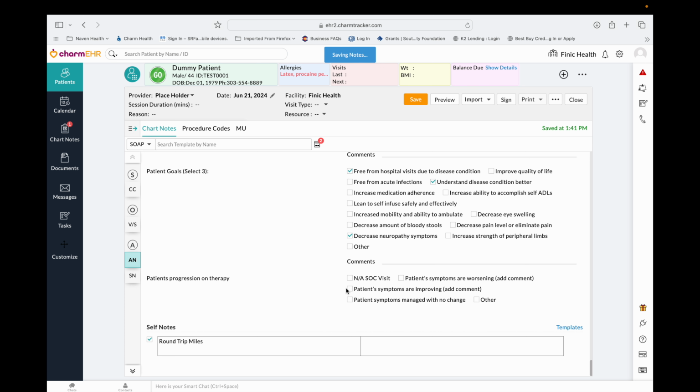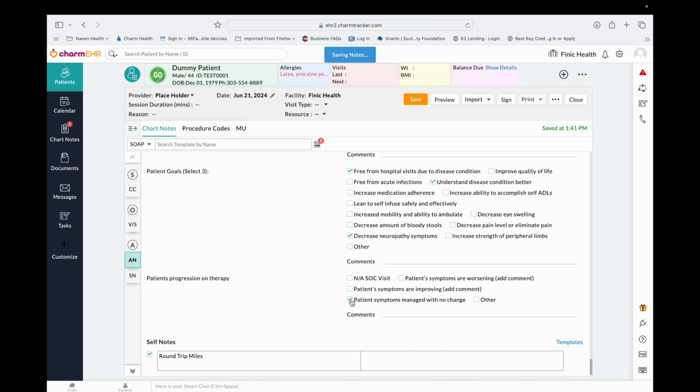This last section here is going to be an update on the patient's progress on therapy. If this is a start of care patient and they've never received the drug before, you'll go ahead and select NA start of care visit. Otherwise, you will always select one of these other three options or other and then document. Again, this is where we're going to document how well that patient is progressing on their therapy. Or if the patient is just managed and there's no changes from month to month, you'll go ahead and select that.